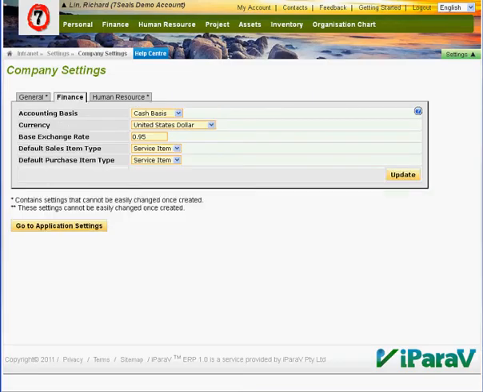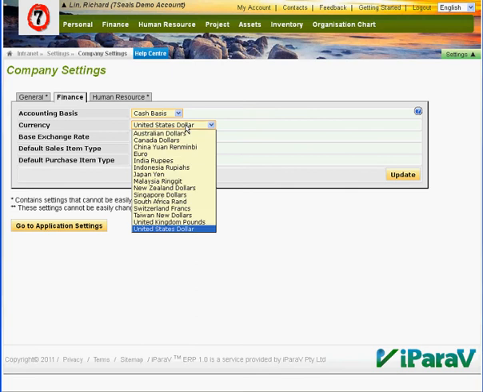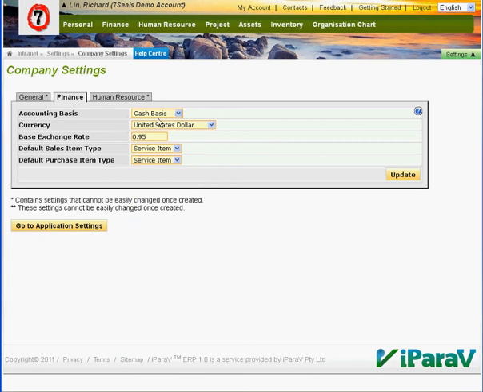In the Finance tab, you may choose either the cash or accrual method as your accounting basis. Choose a currency. This will be the currency your company will operate in. Insert a base exchange rate. If this company's currency is the same as the application account's base currency, the base exchange rate will be 1. If, at the reporting time, you choose the US dollar and the exchange rate from US dollar to Australian dollar is 0.95, you can input that value here.